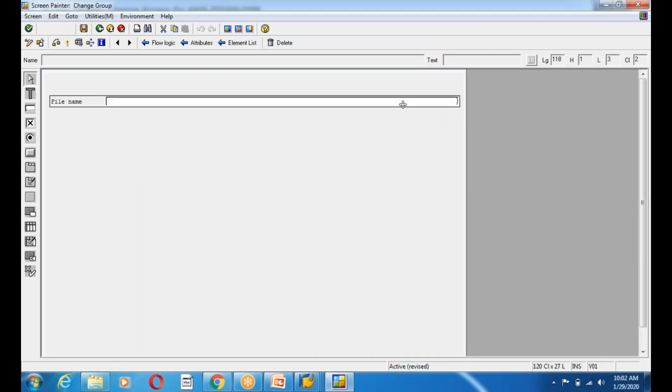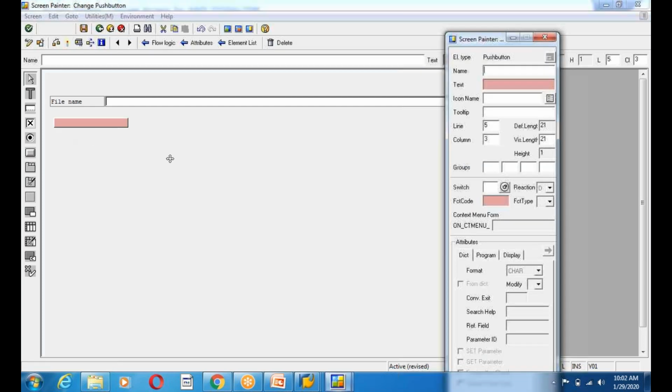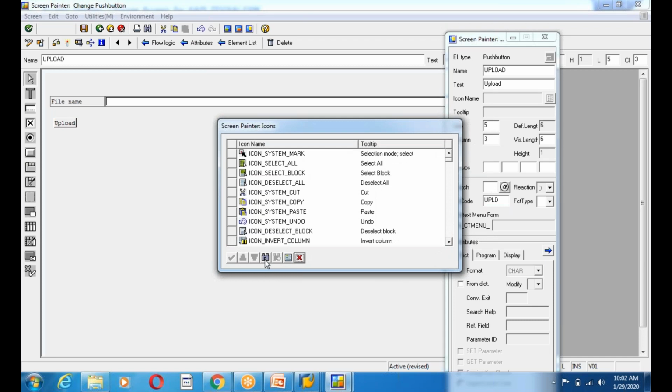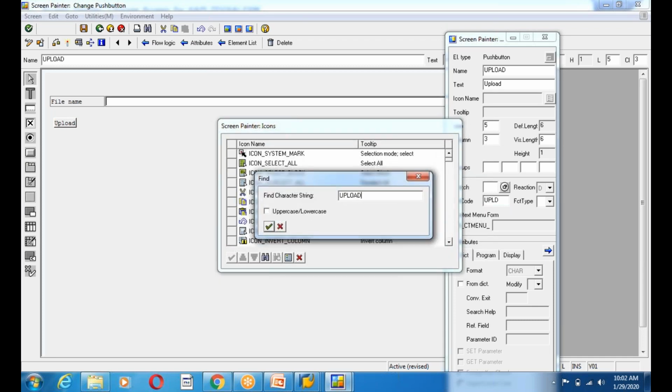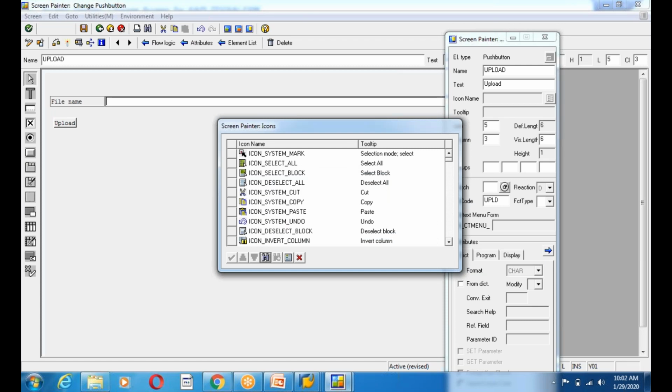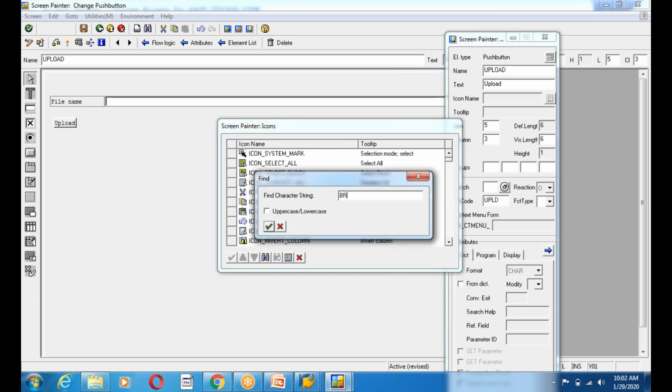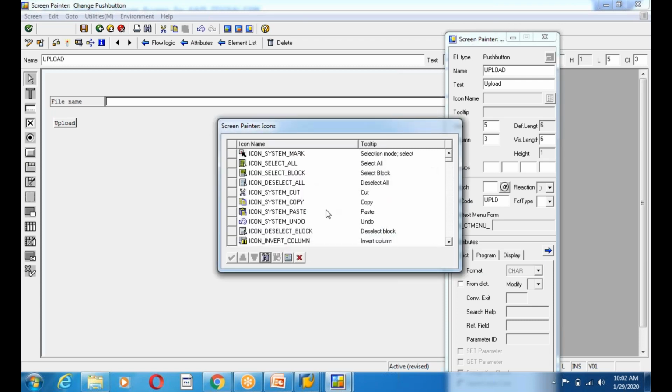So I put on a file, and also I will put on an upload option. So push button, I'm going to click upload the data. Upload. UPLD is the action, and put an icon. File upload icon I want to put. Upload option. You will be having some symbols for the upload.